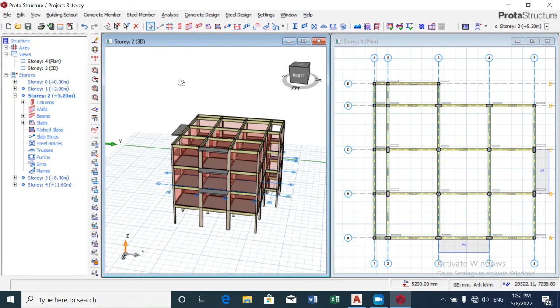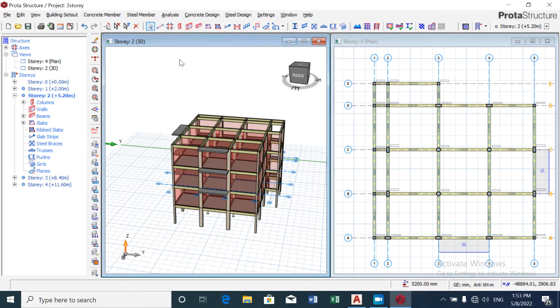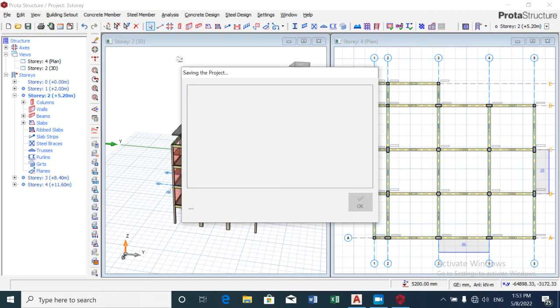Now, being we're done with this, the next place we need to go to is the analysis. I would click on the analysis, go to building analysis. This is Prota Structure 2018. That's what we are using. It's saving the project before we analyze our building.